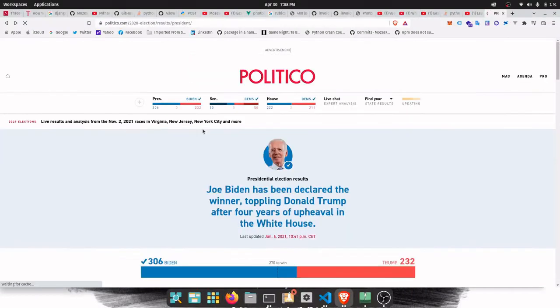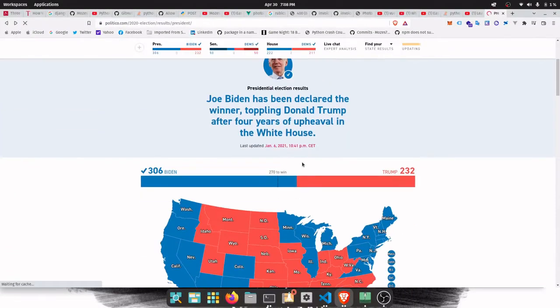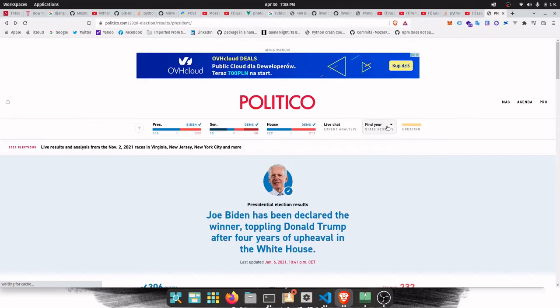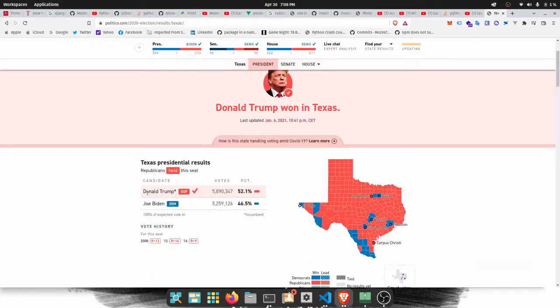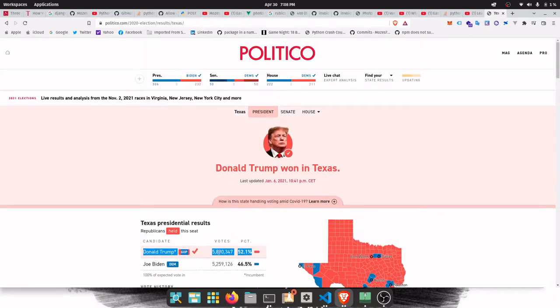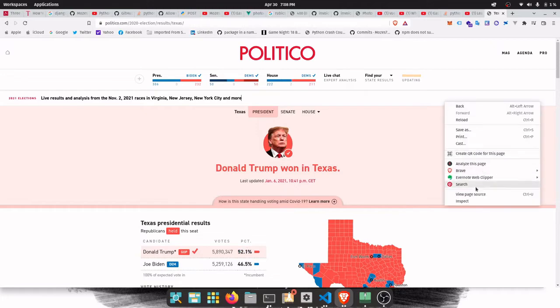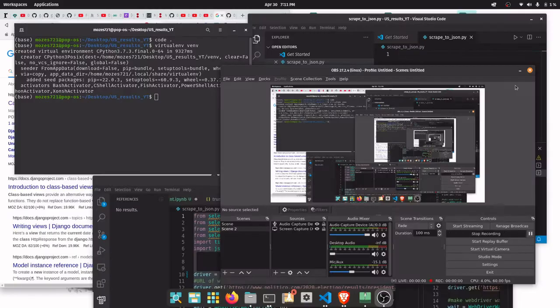So we're gonna use politico.com, and basically the way we're gonna go around it, we're gonna go through all the states, Texas, and get the results. Here you can see Donald Trump, Joe Biden, both votes and percentages. And we're gonna use Selenium.